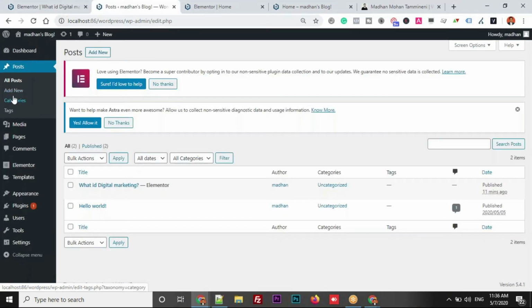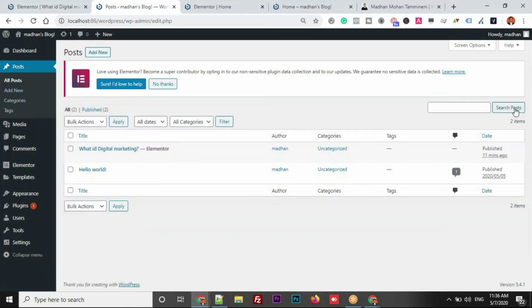In posts, if you observe, we have categories. Those categories are not available in pages. Okay, so these categories can help us to segregate concepts. Let's say on your website, you'll be talking about multiple concepts, digital marketing and website development, for example, and you want to write articles on both.